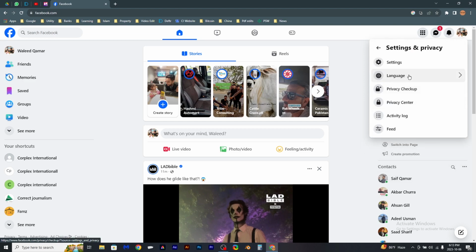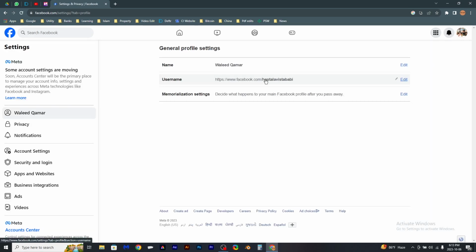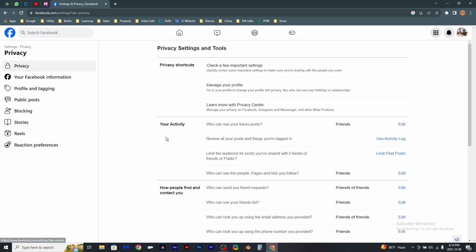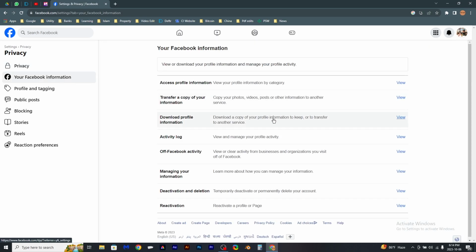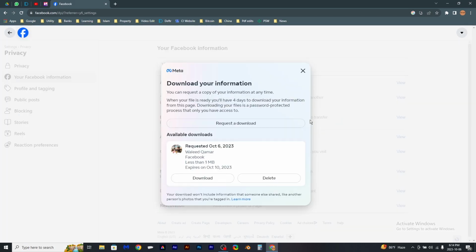Click settings. Now go to privacy. Click on your Facebook information. Now click download profile information. Click on request a download.